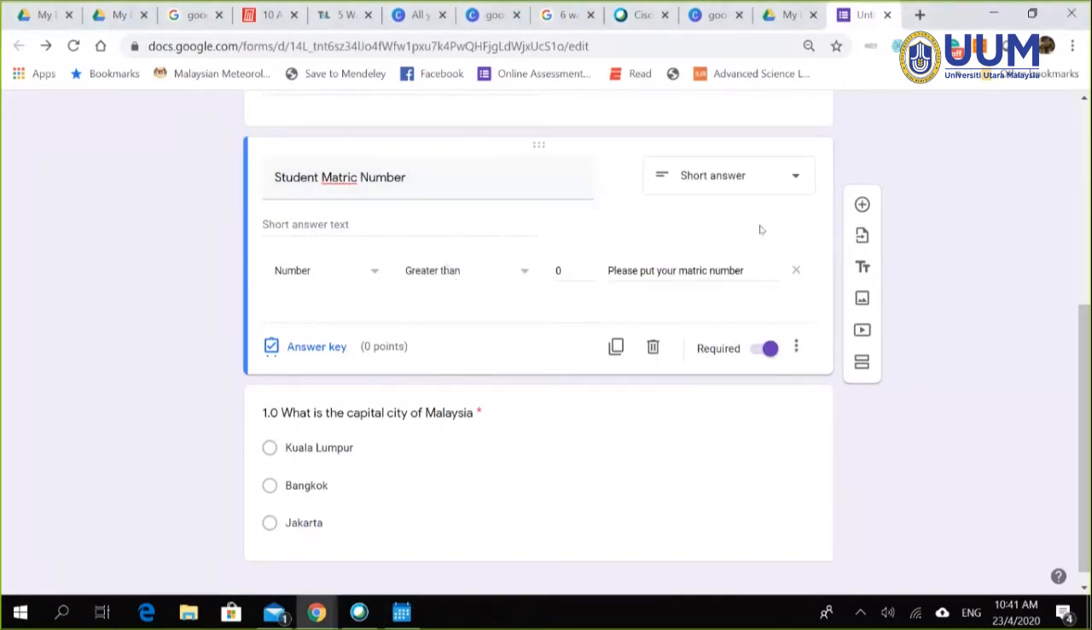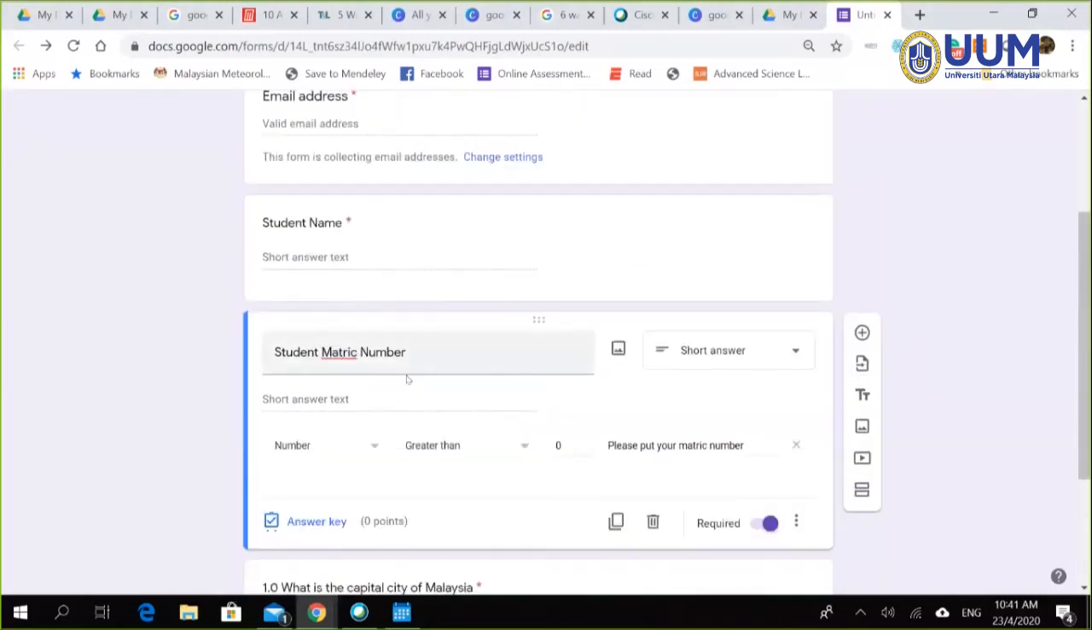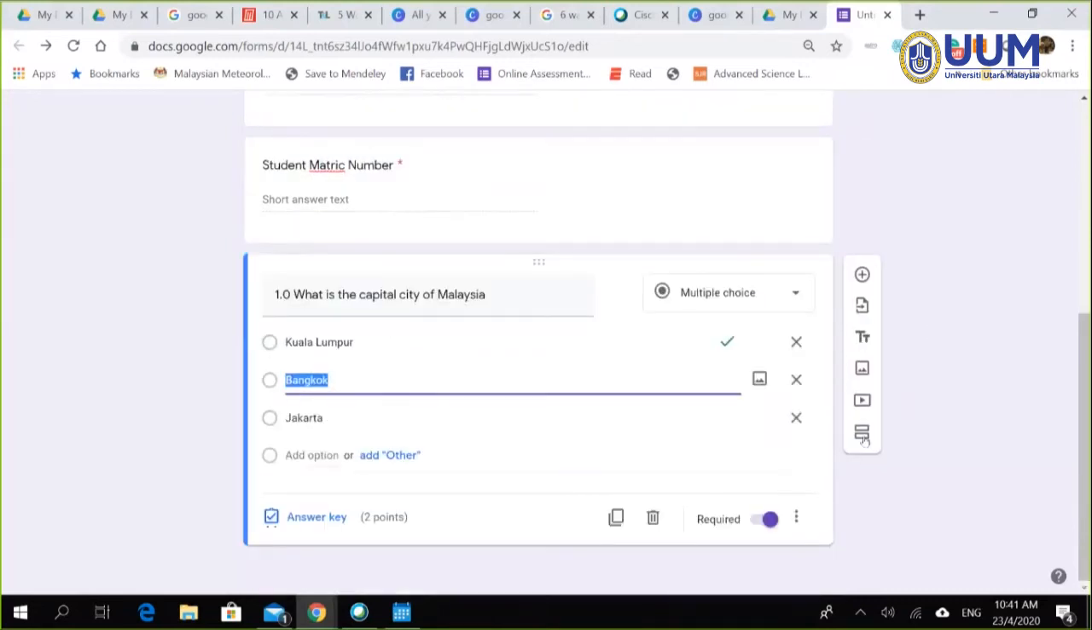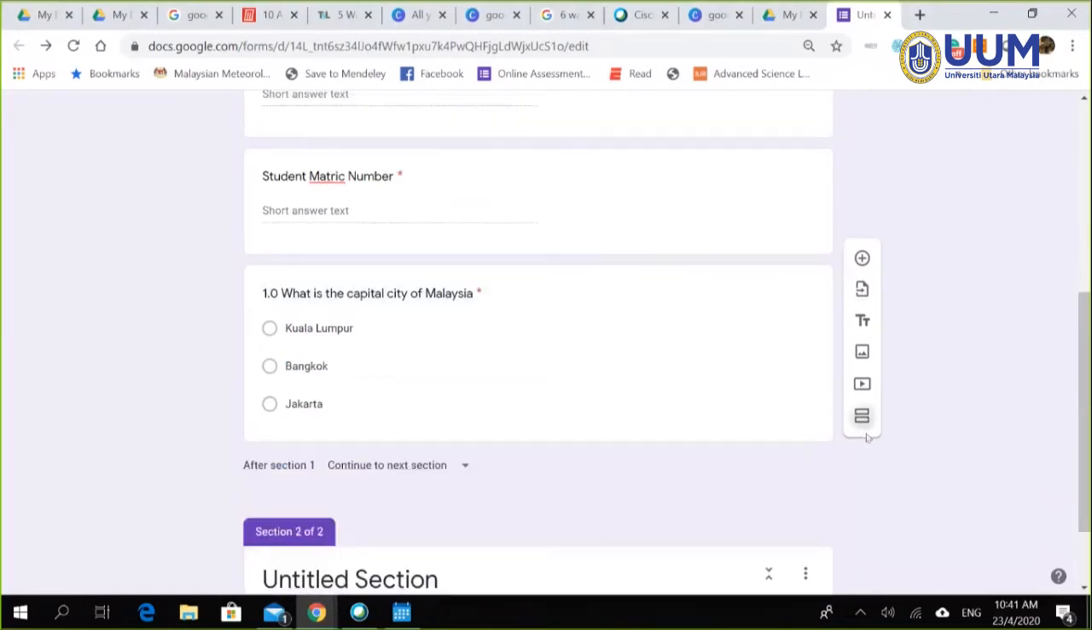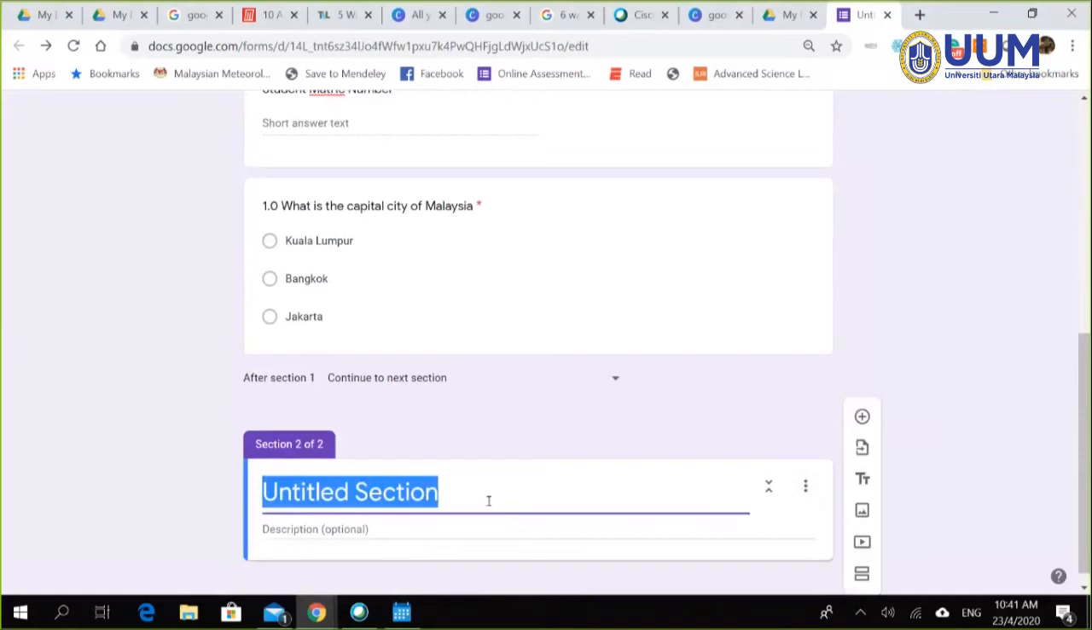So for the email address, student number, and student message number, we are not going to put any marks here, because this is an ID for each of the students. So next we want to put a section: add section, question.